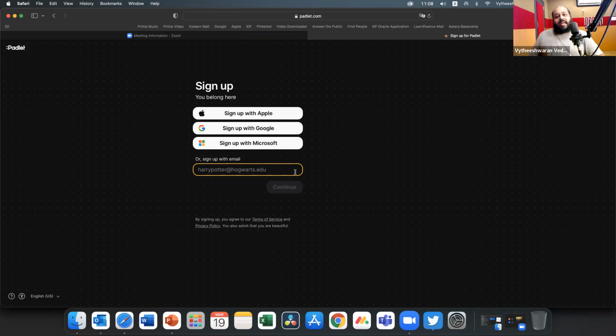And when you are signing up with your actual email address, you don't have to give your email password. You can create a different password for yourself and log in. But if you are going to use your Google account, you will anyway be signed in through your Google account and that will be taken for this login. So I will just demonstrate how to sign up with Google. You just have to click sign up with Google.